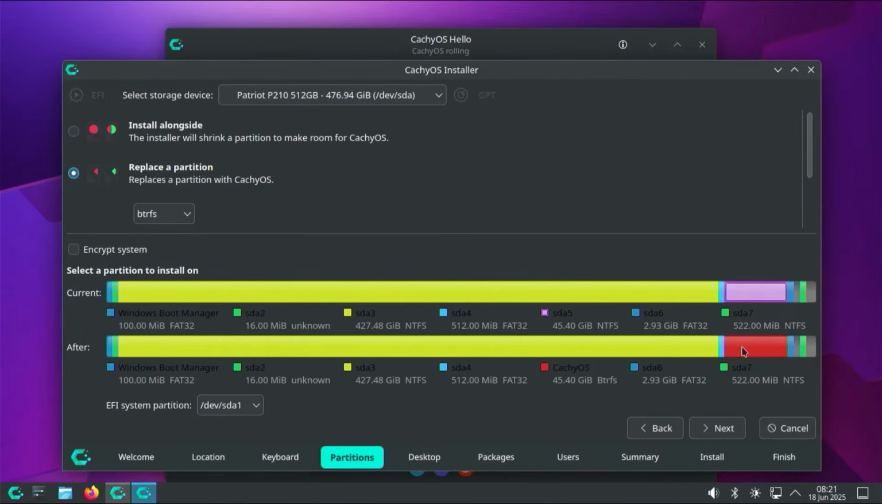And after selecting it, we see that it turns red. And we can see here that it says CachyOS. And then there's the EFI system partition. It defaults to dev SDA1, which we don't want to use. I'm going to be using SDA4. SDA4 is the 512 megabyte partition I created in Windows.